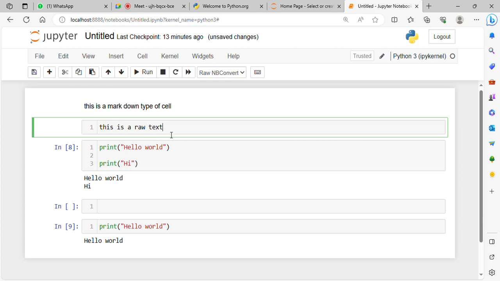हे तुम्ही कधी पण एडिट करू शकता. Raw text. Okay, even if you execute this it will still remain the same. समजतंय? येस सर. Yes, sir.